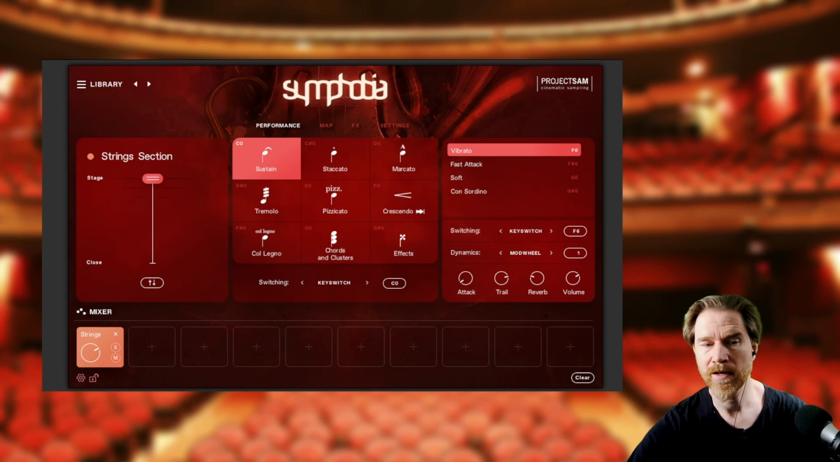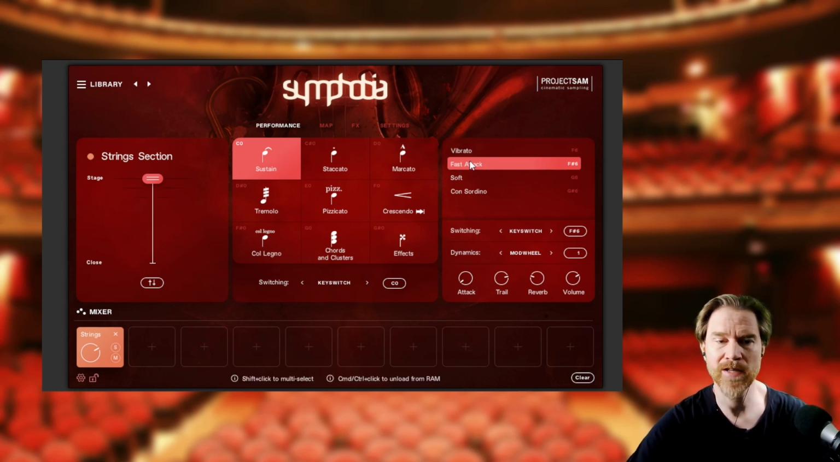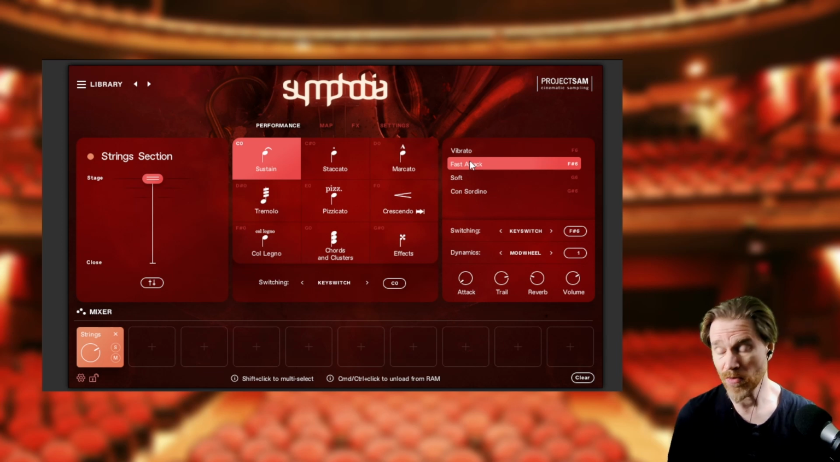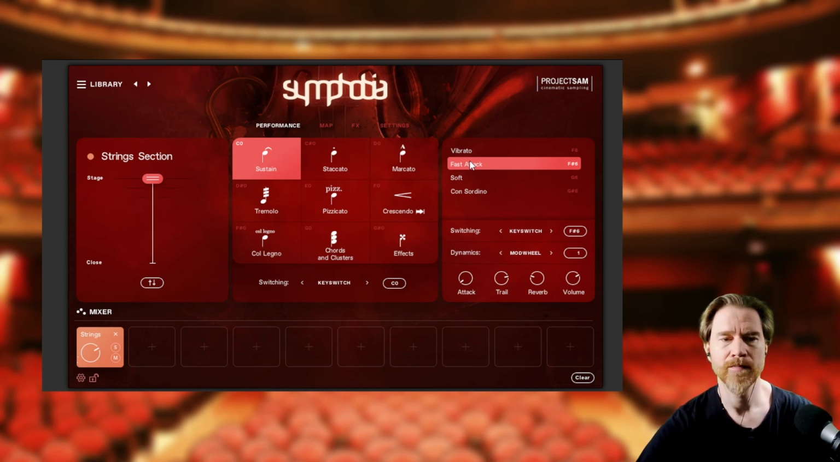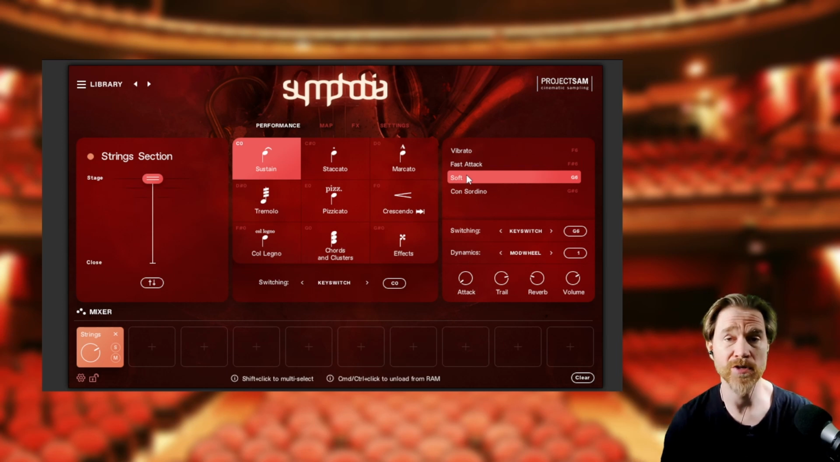Now, on the right side here, you have vibrato, which is the normal patch, but you also have fast attack, which sounds the same, but it's easier to do quick changes. Like that. All right, then you have soft, which is not a Sardino, but just a nicer, softer sound.